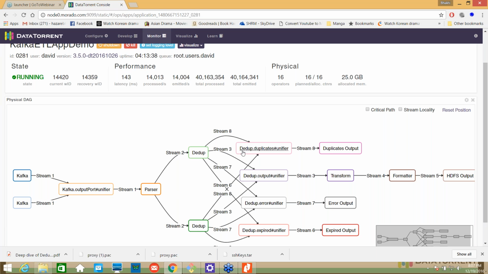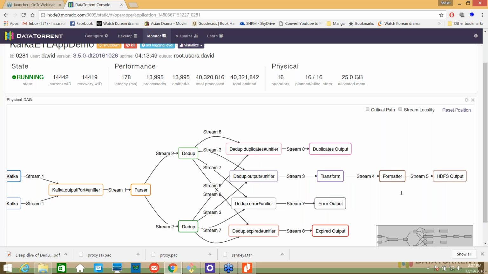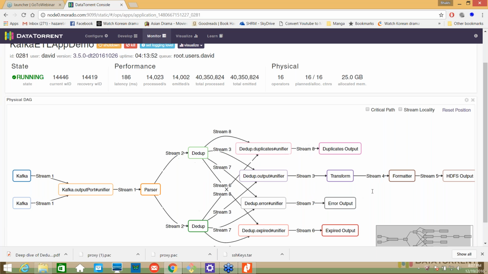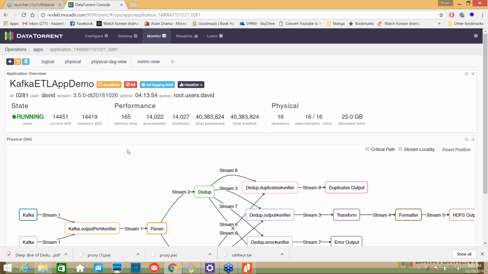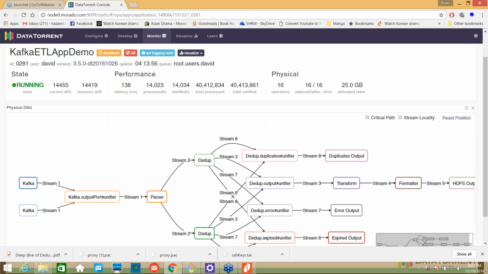Right? And then you can see for all the output ports of the dedup operator, there are unifiers inserted by the platform which go to the respective operators downstream. Right? And then you can see the transform, formatter, and HDFS output as they were in the logical plan, because we have not defined any partitioning for them. Right? So this is your application running at a high scale.